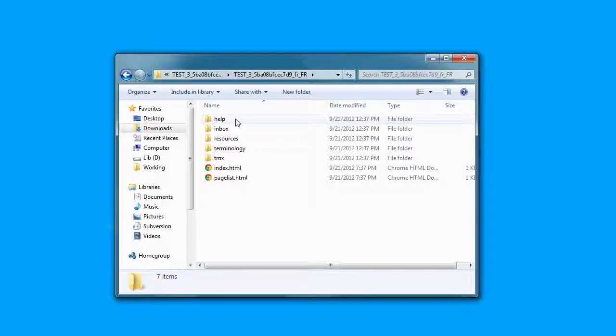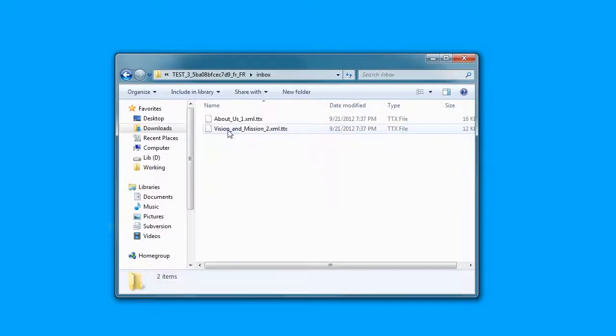The very important thing here is that you should not move these folders around. If you want to move the entire folder, that's fine, but do not move any files out of the inbox folder or the other folders, because the TTX files that are under the inbox folder, these are the files that you'll be translating. They contain references to a tag editor tag settings file. So if you move this file from out of here, your tag settings are going to be incorrect, and that may cause issues while you're trying to upload the file back to GlobalSight.